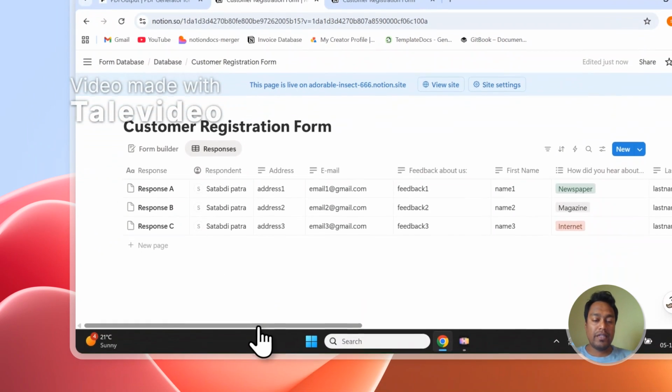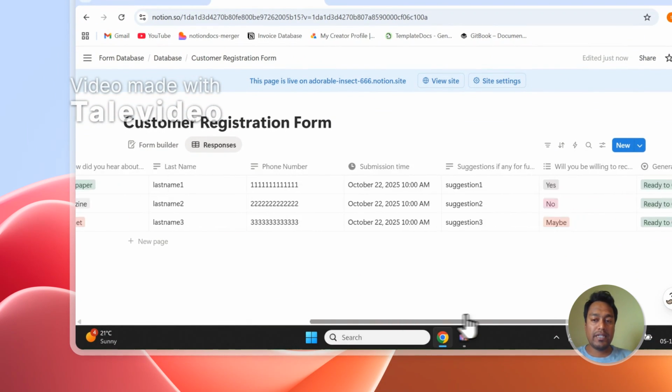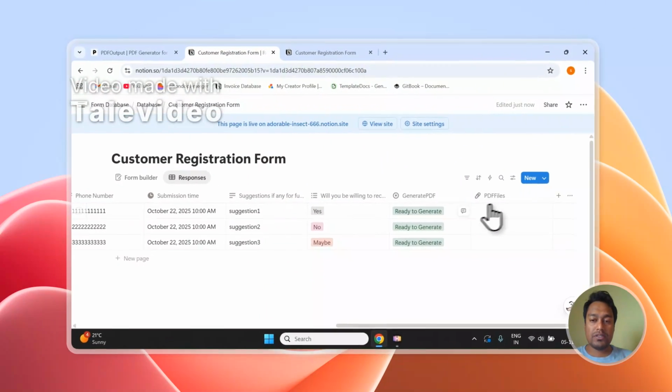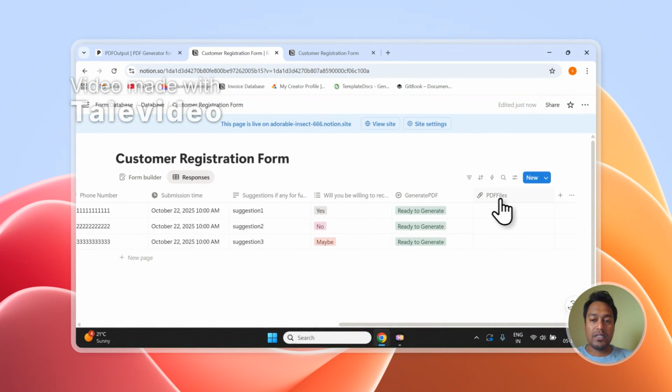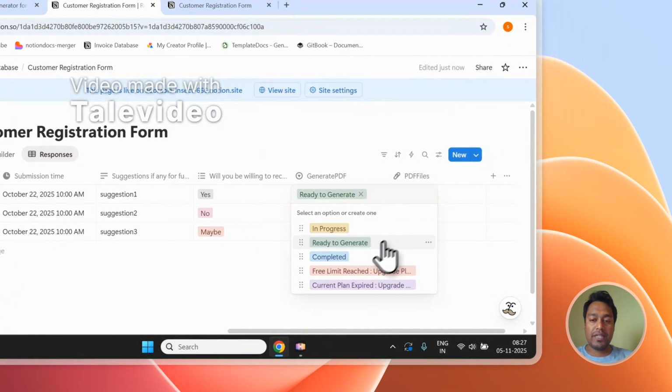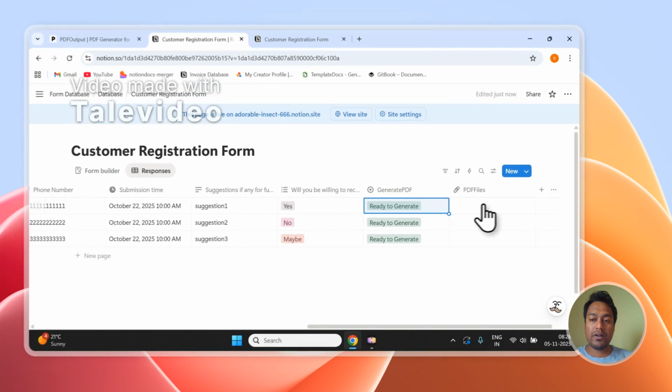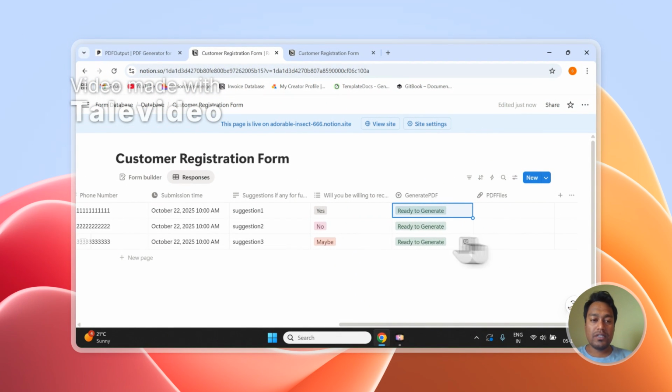Okay. Now in the database as well, if I scroll to the right side, you will be able to see it has already added these two additional columns, generate PDF and PDF files. So under the generate PDF, if anything is set to ready to generate, it will create the PDF files for those specific records inside the PDF files section. So currently all the three records are marked as ready to generate. That means it will create the three PDF files right over here.